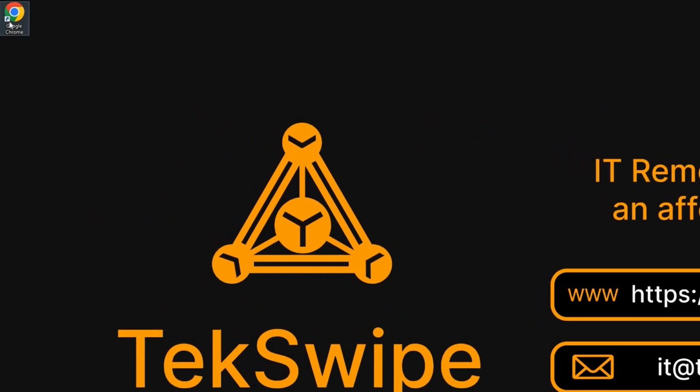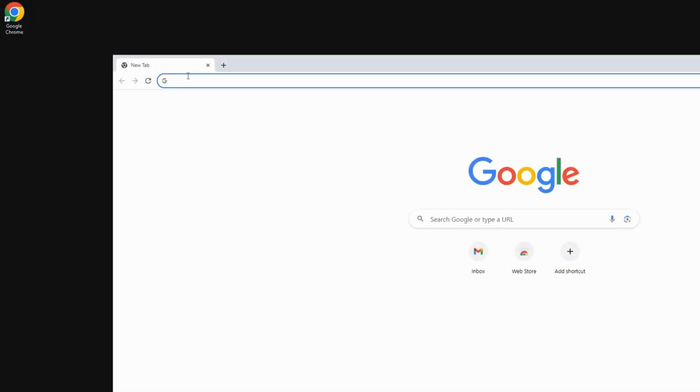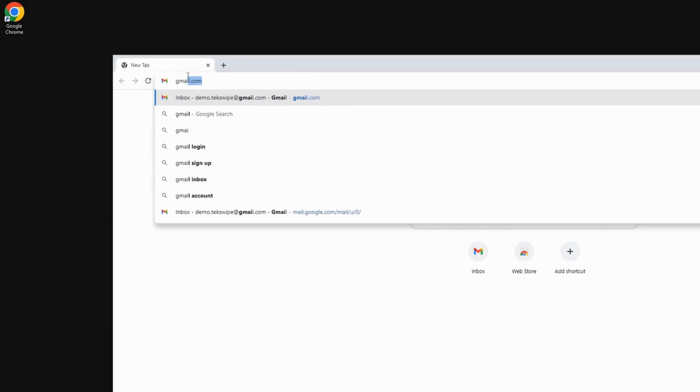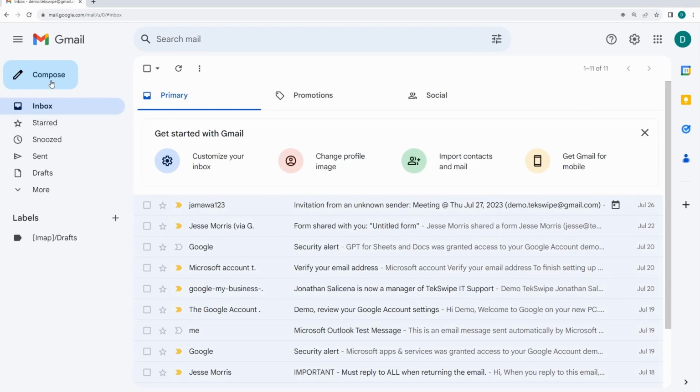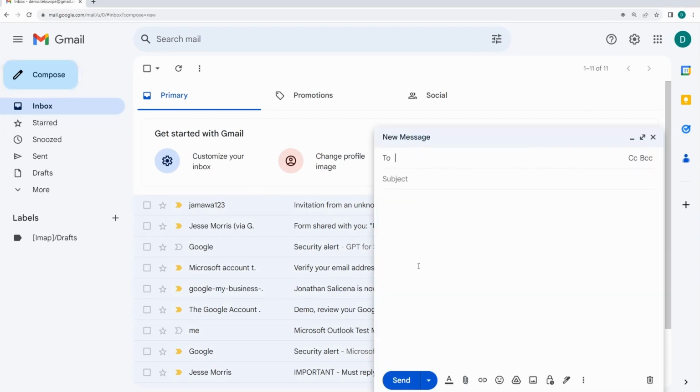We'll be using Google Chrome for this tutorial, but you can choose any browser of your choice. Next, in the address bar, type gmail.com and press enter. This will take you to your Gmail inbox. Look at the options on the left side of your screen. Click on the Compose button. This option allows you to create a new email.